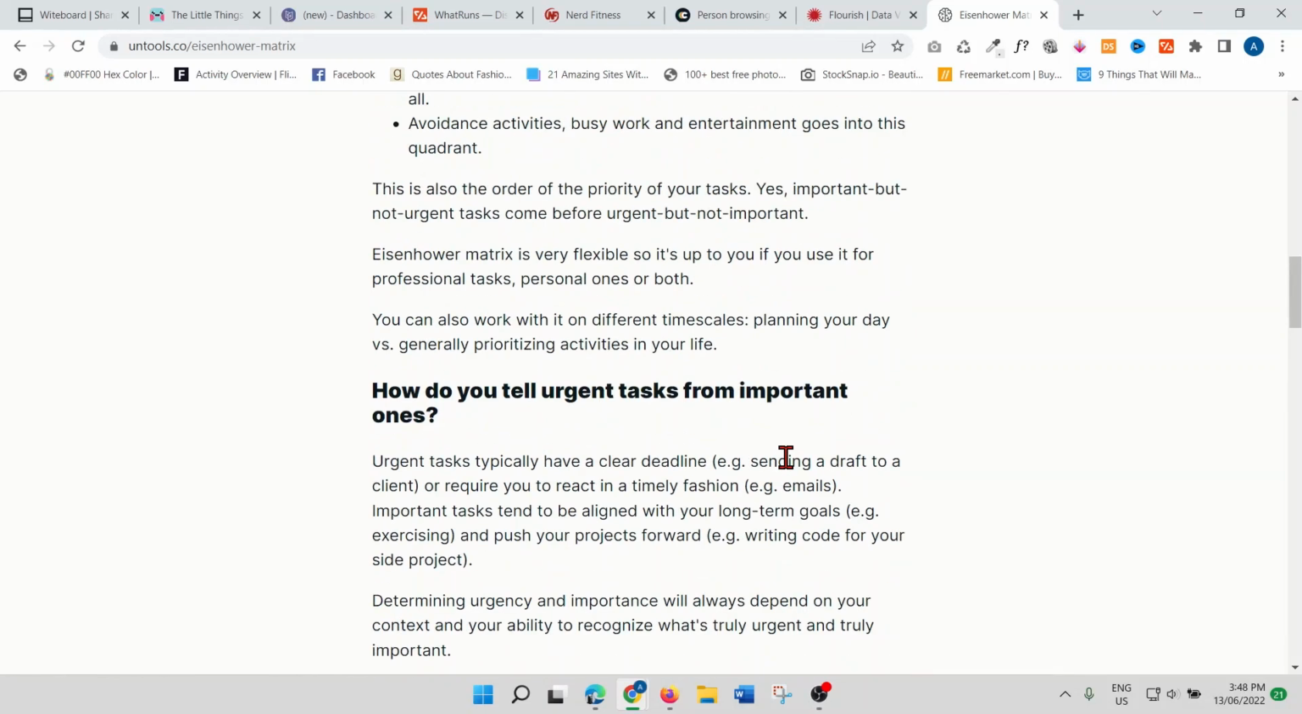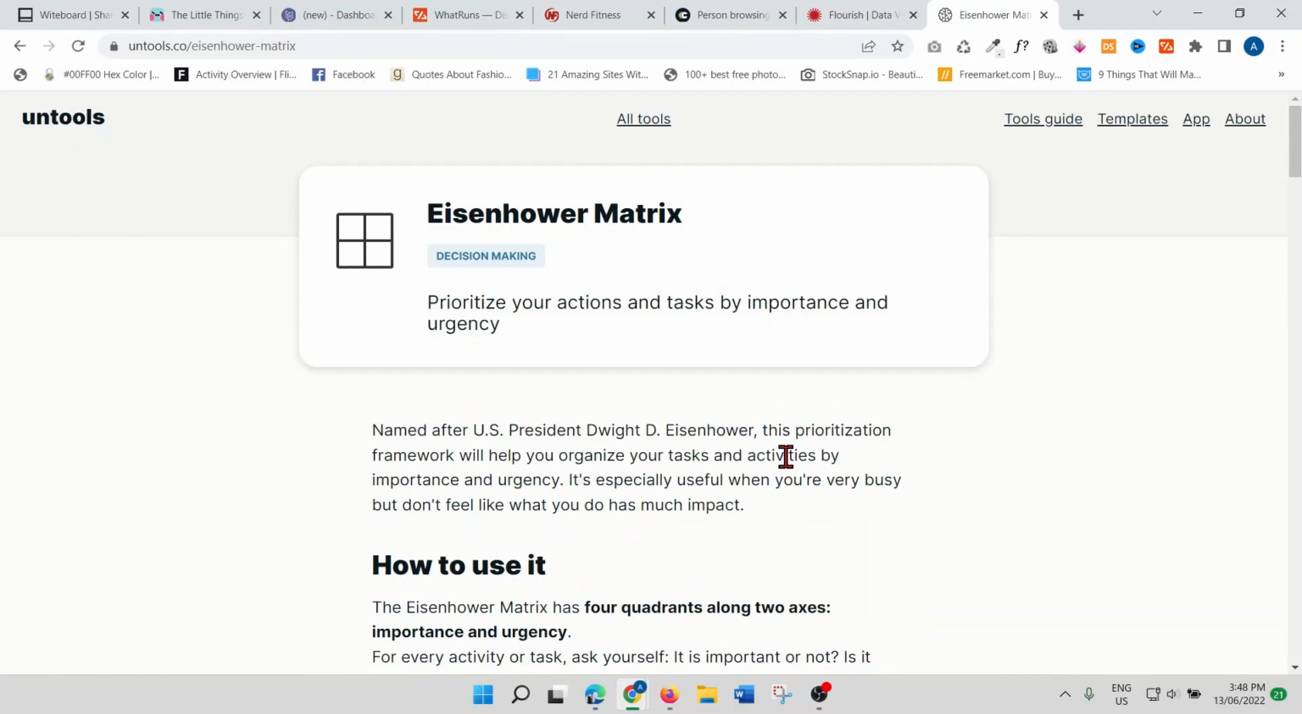So have a look at this website, Untools. It's a great little tool which you can apply for your situation.